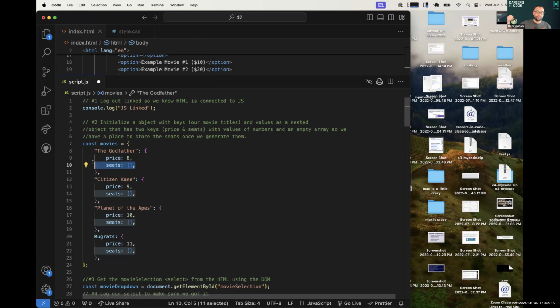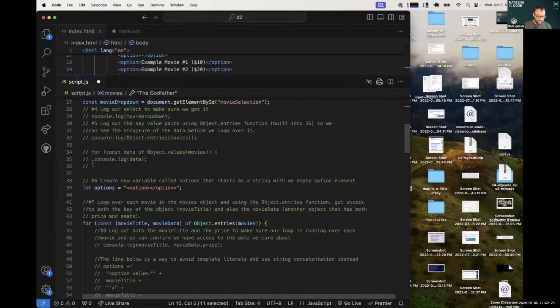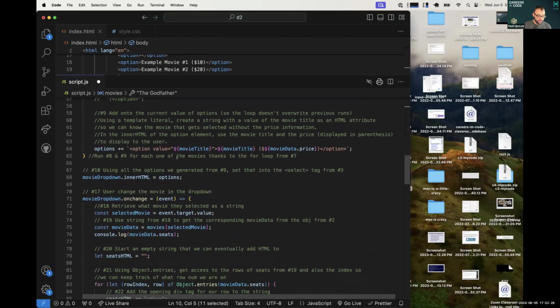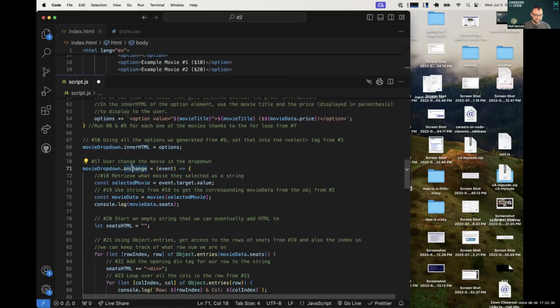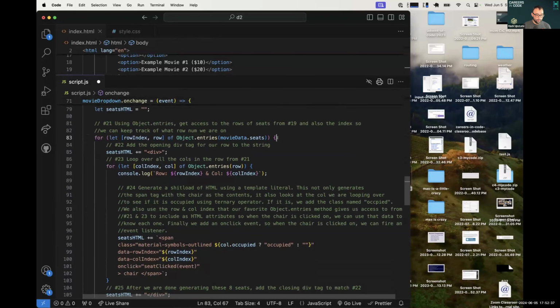We do all of these for loops to generate the data. We also have to do all of these for loops to set up all of the HTML. And so we do all of those again on change, right? We say, hey, when the movie gets selected, go find the particular movie that got selected, then loop over all of the rows. And once we've looped over all of the rows, then go loop over all of the columns, go loop over each individual seat.